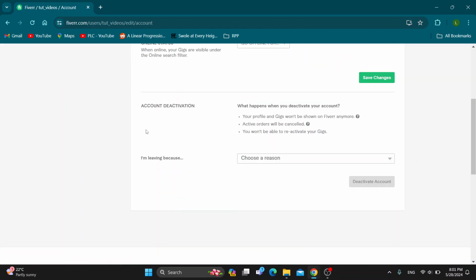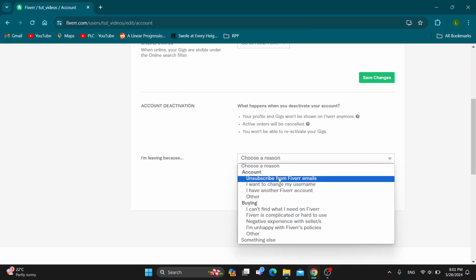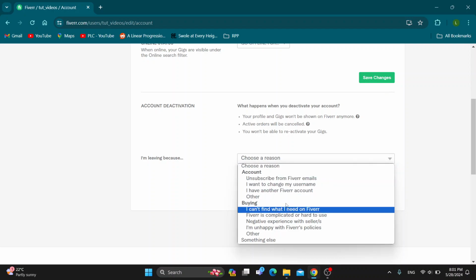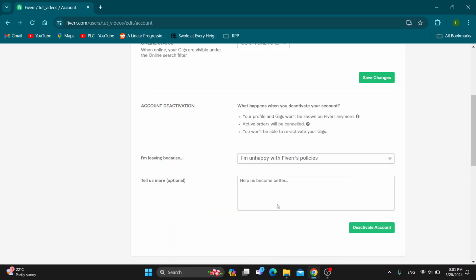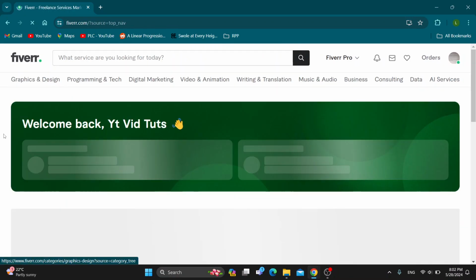After scrolling down you can find the account deactivation option. So as you can see, what happens when you deactivate your account, it shows you right here, and you can select the reason you're leaving. So you can select if you maybe want to unsubscribe from the emails, if you can't find what you want or something else, doesn't matter. As you can do that, just click on deactivate account, and after confirming that you want to deactivate it, you will now be able to successfully delete it and your Fiverr account will no longer exist.